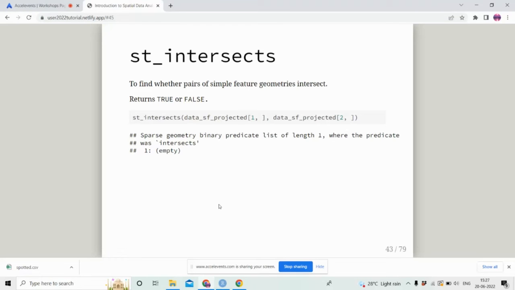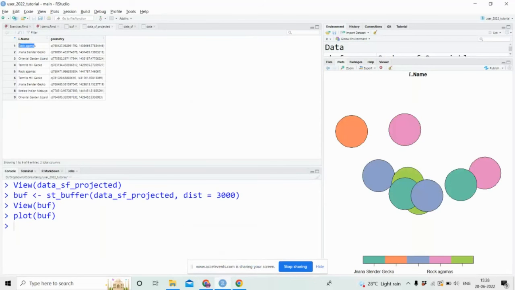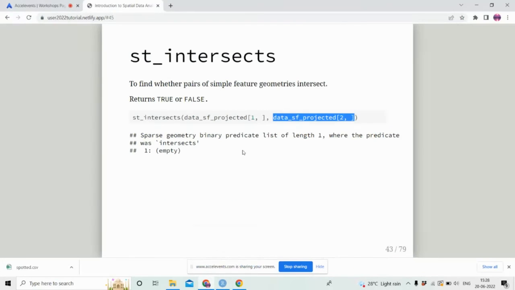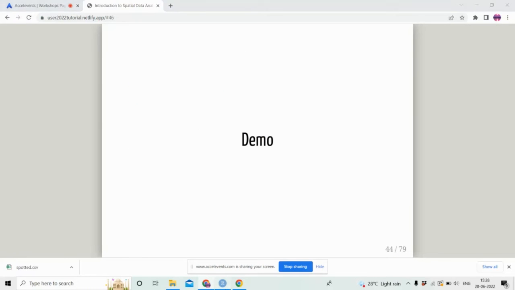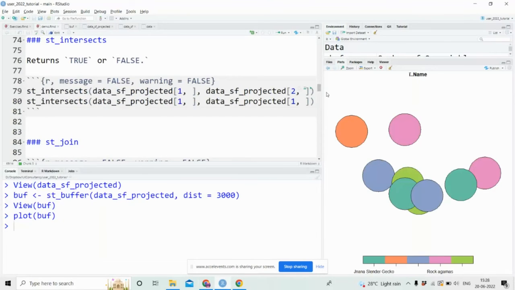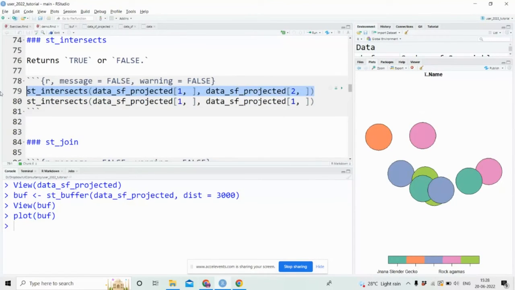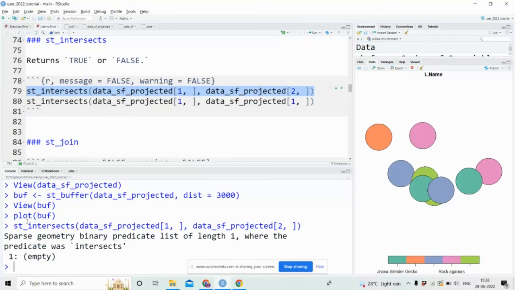Now next we go to geometric binary predicates, like intersect. If we have to find out if two pairs of simple feature geometries ever intersect, then we can use this command, st_intersects. You can specify the first simple feature object and the second. It will either return true or false. So right now I want to know if the first rock agama, are they found exactly on the slender gecko? Do they intersect? So I'm just going to add that here, and it says empty.